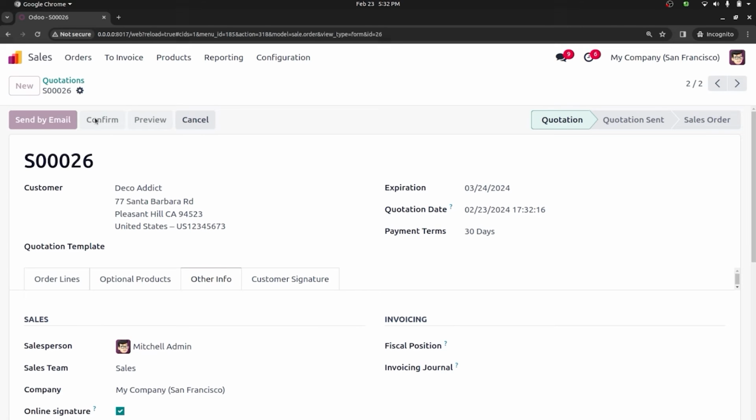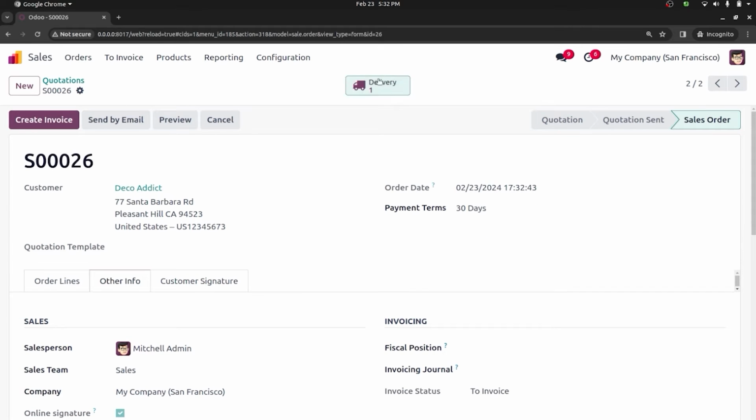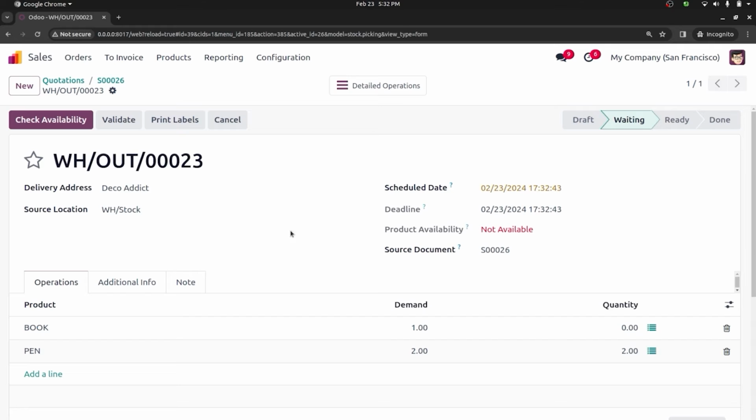After confirming this, we can check the delivery. Here, the products are not available, but we can validate this. Because the products are not available, we can validate this transfer only after the product is booked. So here we can see the products are not available and the validate button is not available. This is how the shipping policy works.